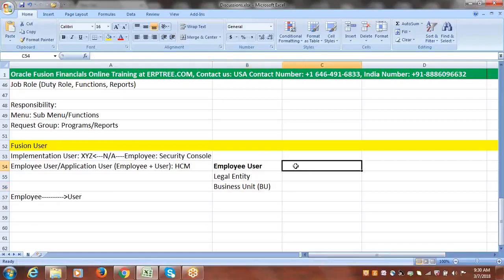In EBS, if I ask you the question, can one user have access to multiple operating units? Yes. How? He can be given multiple responsibilities. Through responsibility, a user can have access to multiple operating units in EBS. In Fusion, through roles, a user can have access to multiple business units.